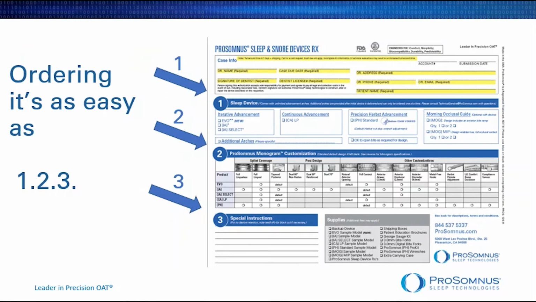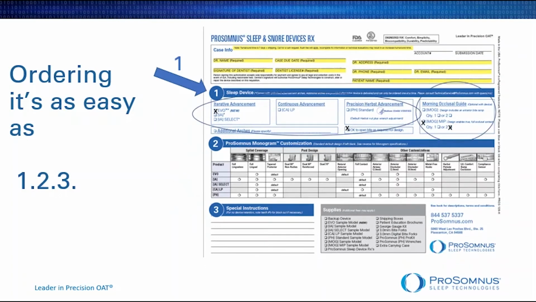Once we filled out the date that it's due back, the name of the doctor, the license number, account number, patient's name, all of that kind of information, we simply go to section 1 and we can click off a box of the first 3 boxes. Do we want an iterative, a continuous, or a precision Herbst type of advancement mechanism? If it's one of the iterations, we could choose EVO, we could choose the IA or the IA Select. The IA stands for iterative advancement.